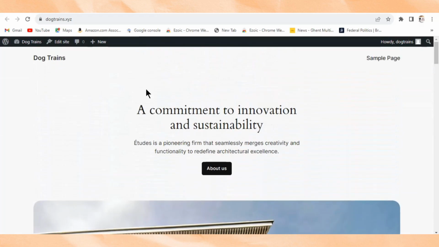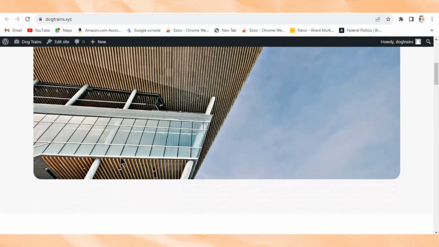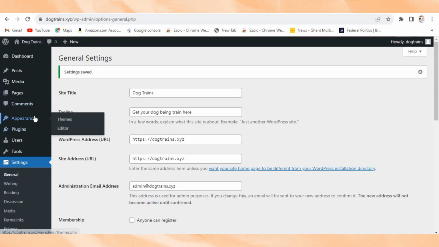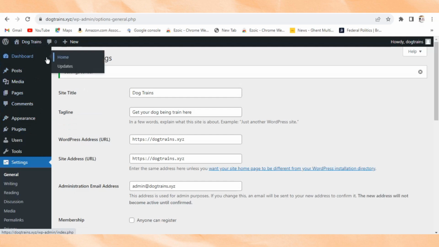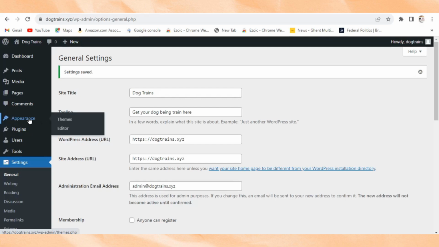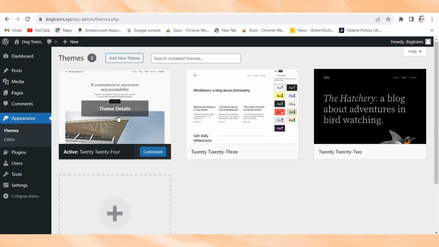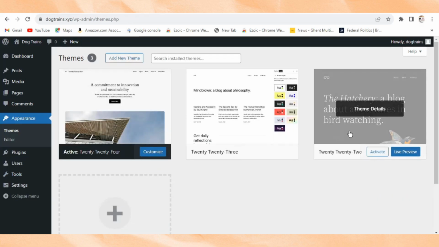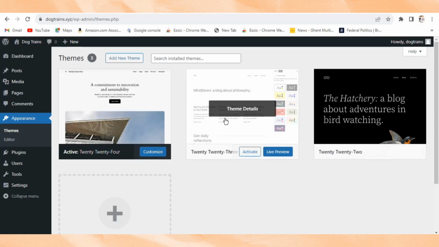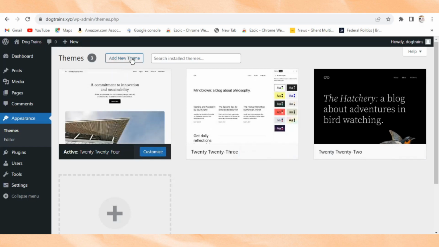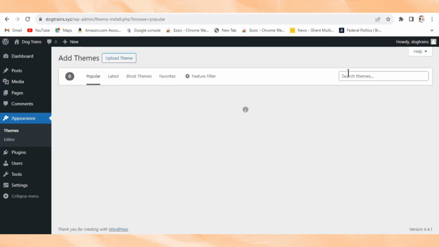And then we have to go ahead and set our website right from here. So let's go back to the back end of our WordPress dashboard, and this time around we are coming to install a theme. So hover your mouse on appearance, then you click themes. Now there are a couple of different themes over here, but these are not the themes that I want. So just come over here and click add new theme.